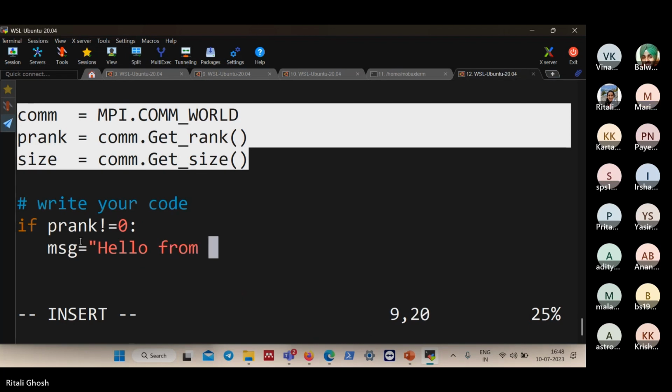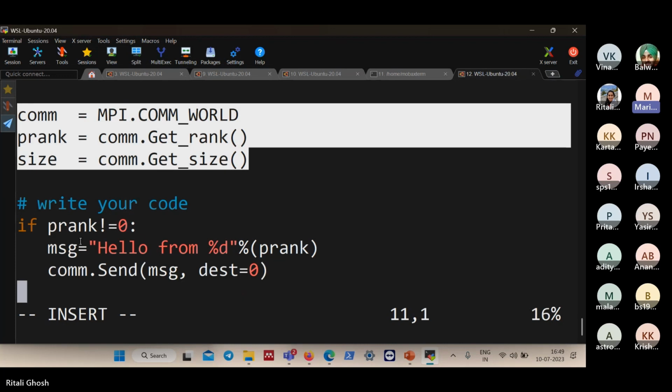Hello from %d, which is for an integer, and we write %p line. This is the complete message. comm.send will send this message to the destination 0.